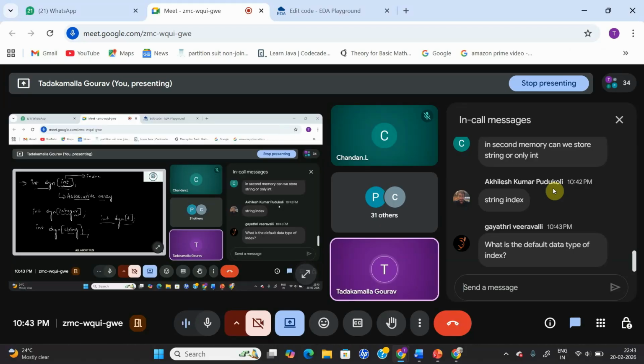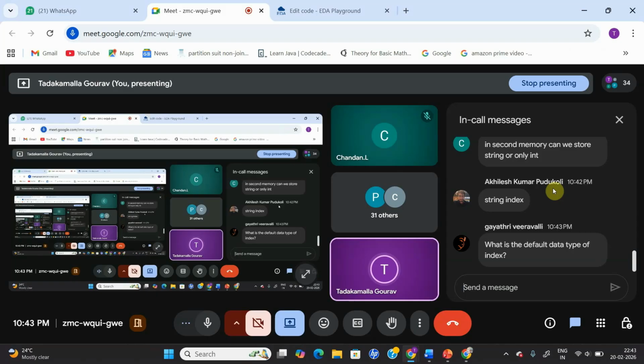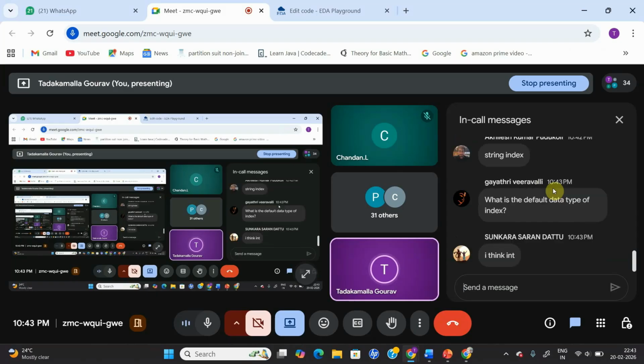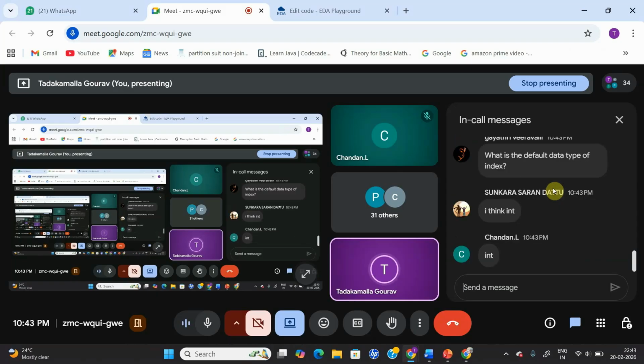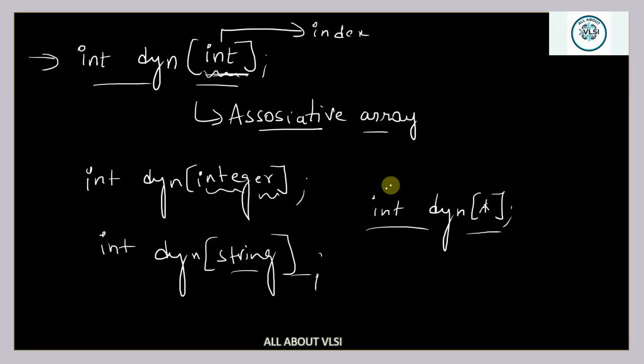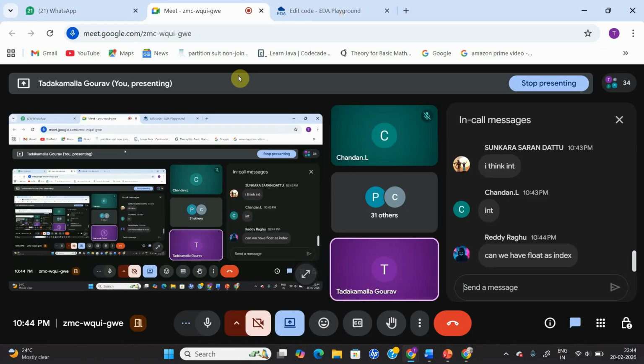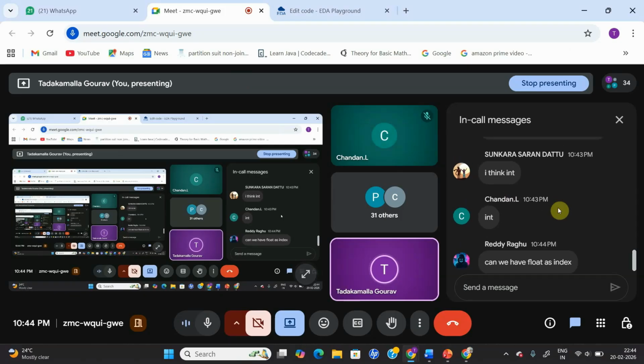This particular thing you need to be careful about. No, the default data type is not int. Basically, if you have declared it like this, you can have any data type. But if you are specifically mentioning it like this, it is of int. There is nothing like a default data type. Yes, try it once, Raghu, whether it will come or not.